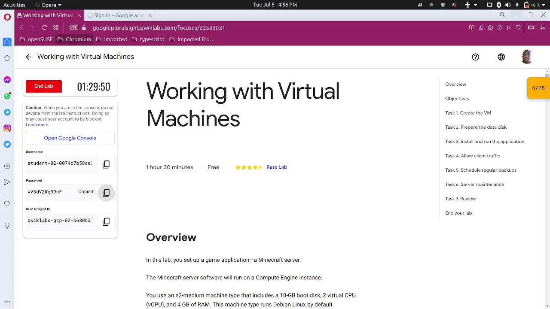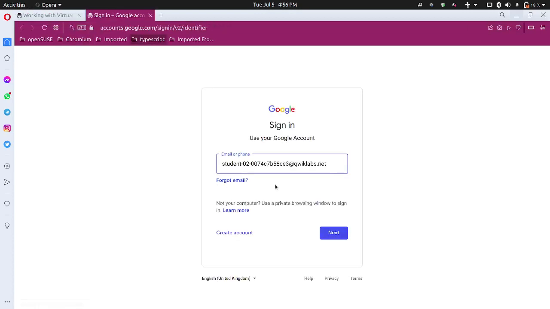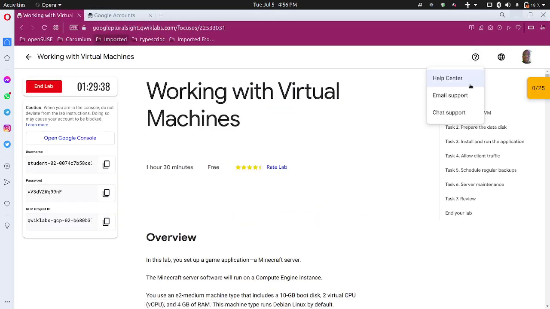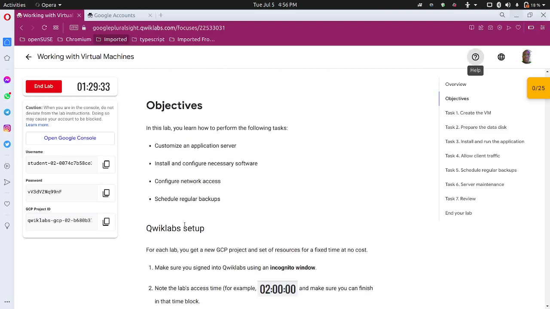So let me take this, click on that one. Also remember, if you run out of quotas for your lab, just connect using this chat with the support, introduce yourself, and let them help you out.